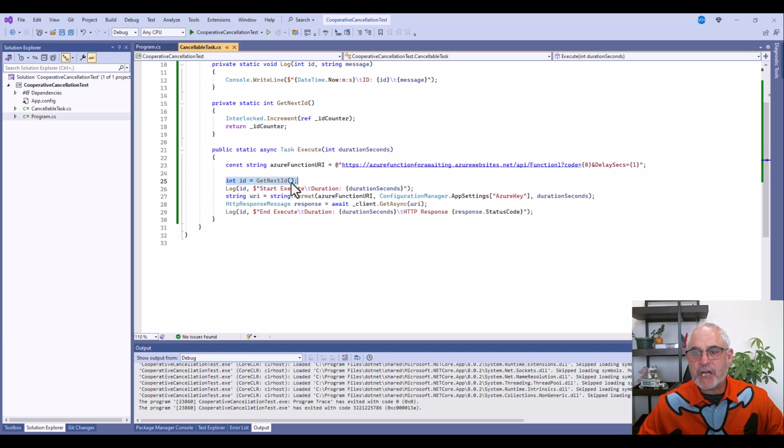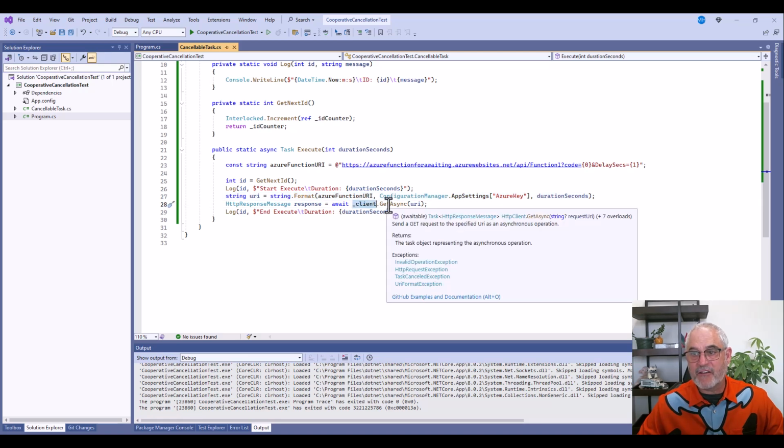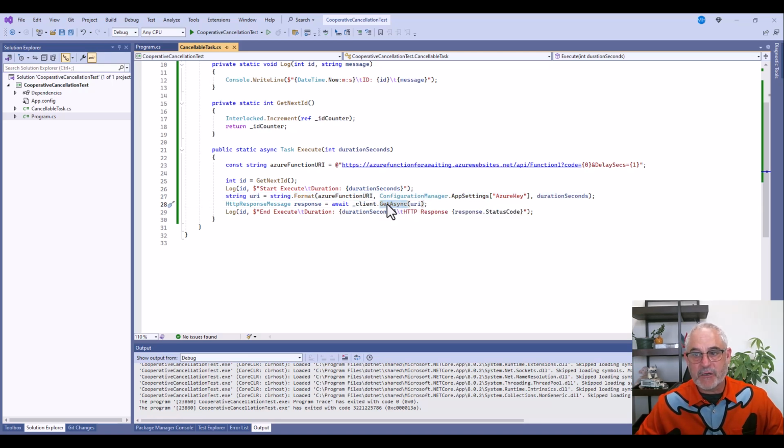First, we generate an ID. This will come in handy later when we've got multiple tasks going in parallel and we want to keep track of them. Then it logs the fact that it's starting. It formats a URI to an Azure function that I have running. And then it calls HttpClient.GetAsync. So it awaits an HTTP call.